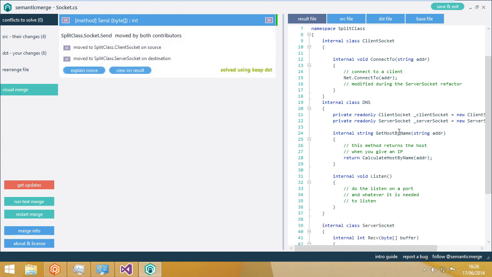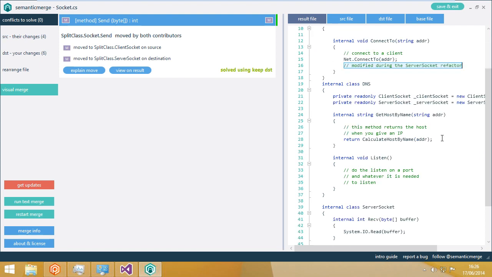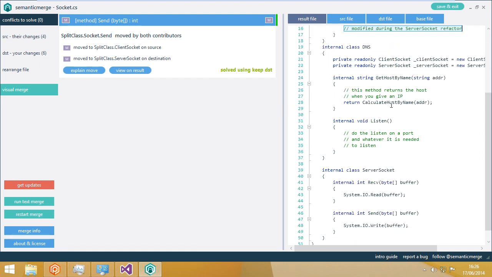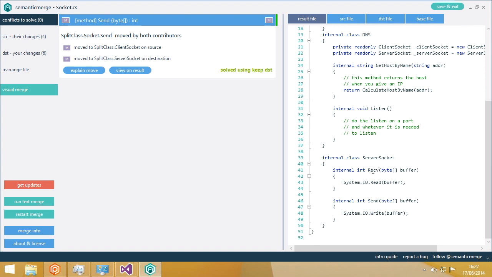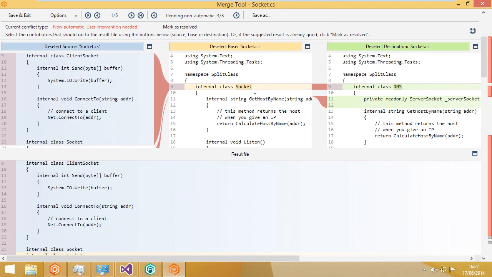And then if you look at the result, you see that I get the connect method with the comment made during the refactor of the server socket class, that you get the DNS class with the two methods left, and also the server socket with the recv and the send method. Okay, what happens if you try this with a regular merge tool? That's what you get on the screen. You get 3 non-automatic merges and basically a little bit of a nightmare, right?